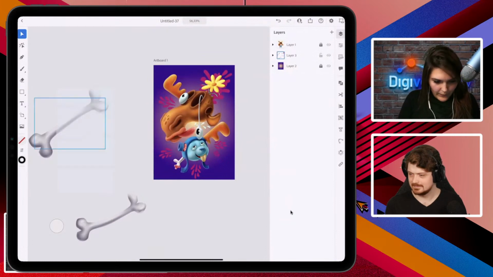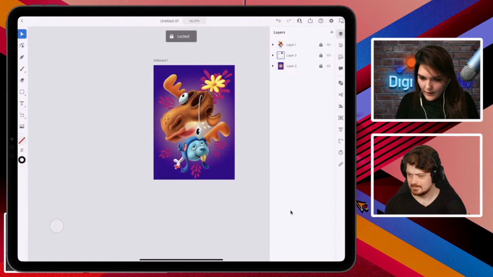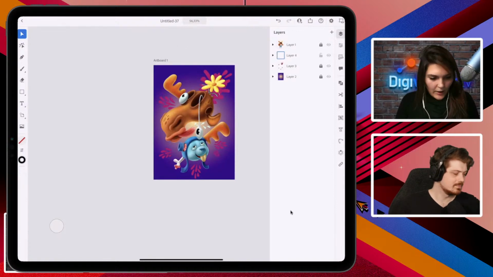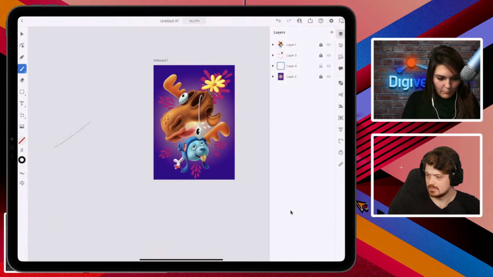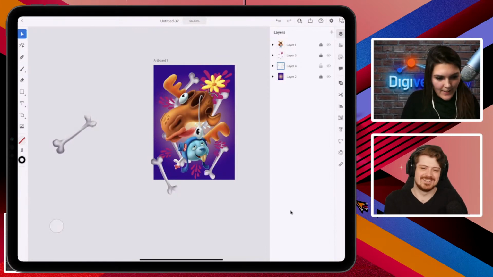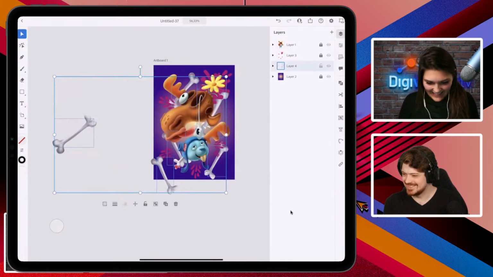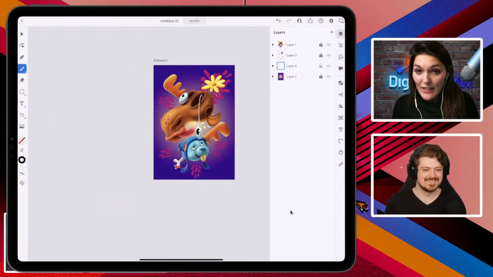And I don't want to paint on my splatter layer. I create a new layer, delete those, lock it, new layer. Yeah, bring it to the back and paint in some bones here. So I could actually go crazy and just paint bones all over, but that's not what I'm aiming for here. What? Aw. Next time, maybe. Delete those.